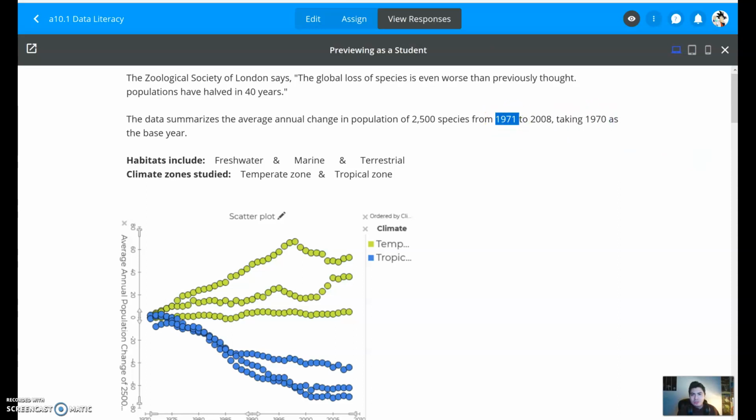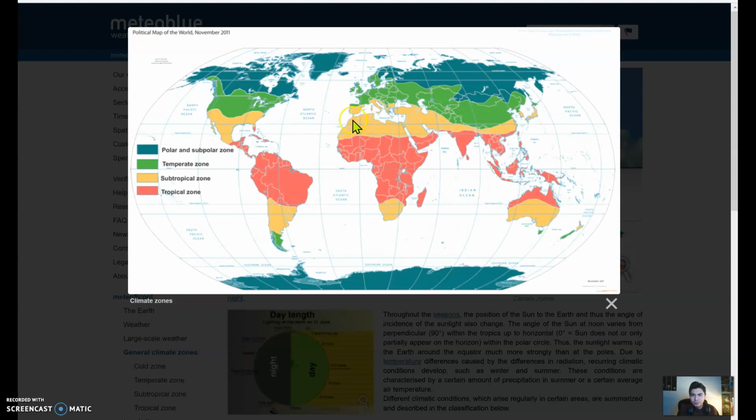And so they went to these two climate zones. What that means is, if you look around the world, there are different areas that have different climates, right? Some of them are cold, some of them are hot, some of them are somewhere in the middle. And so they studied the temperate zone. That means the green area, all the animals in this area, and they studied all the animals in the red zone, the tropical area. Why those areas? I don't know, but that's where they specialize. That's where they focus.